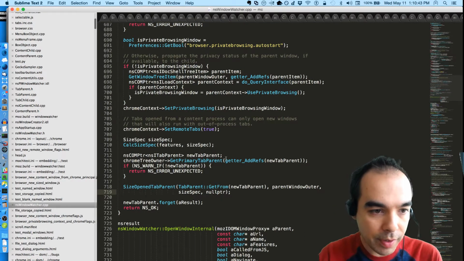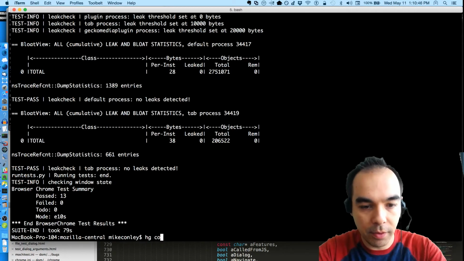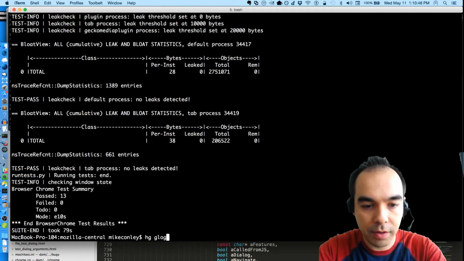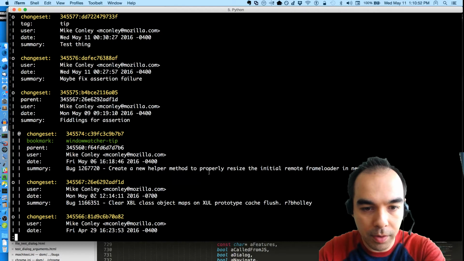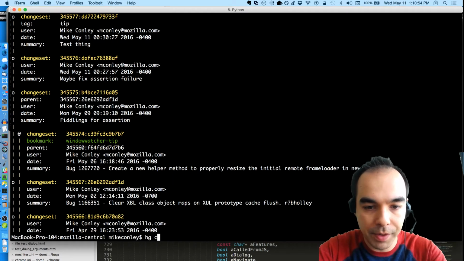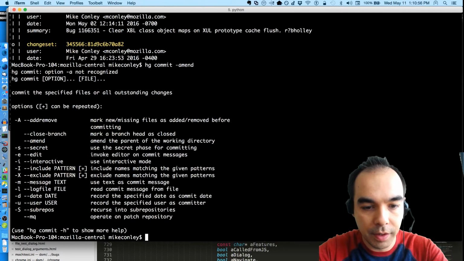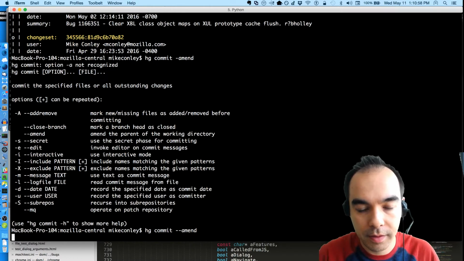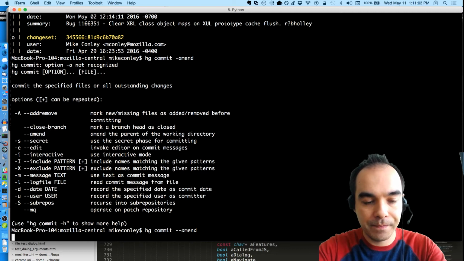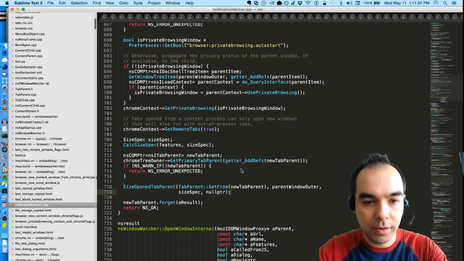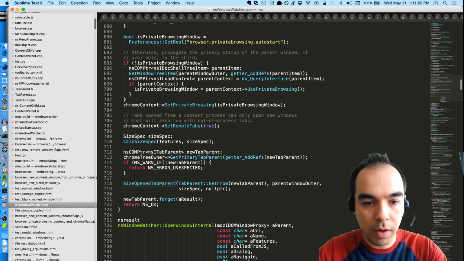So what I want to do now, I'm going to actually commit that before we continue. I'm pretty sure this most recent patch is, where am I? Create a new helper method to properly resize. Yeah. So I want to commit amend to fold the changes that I just made into the most recent commit. Okay. And now let's figure out what we can do in here.